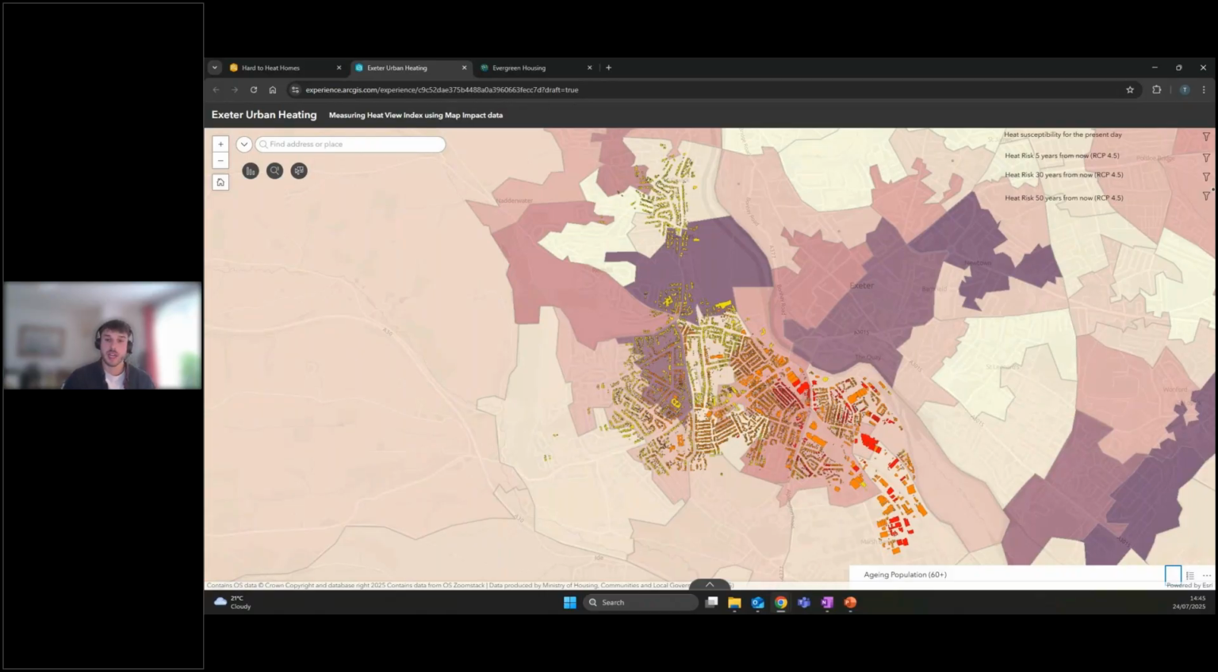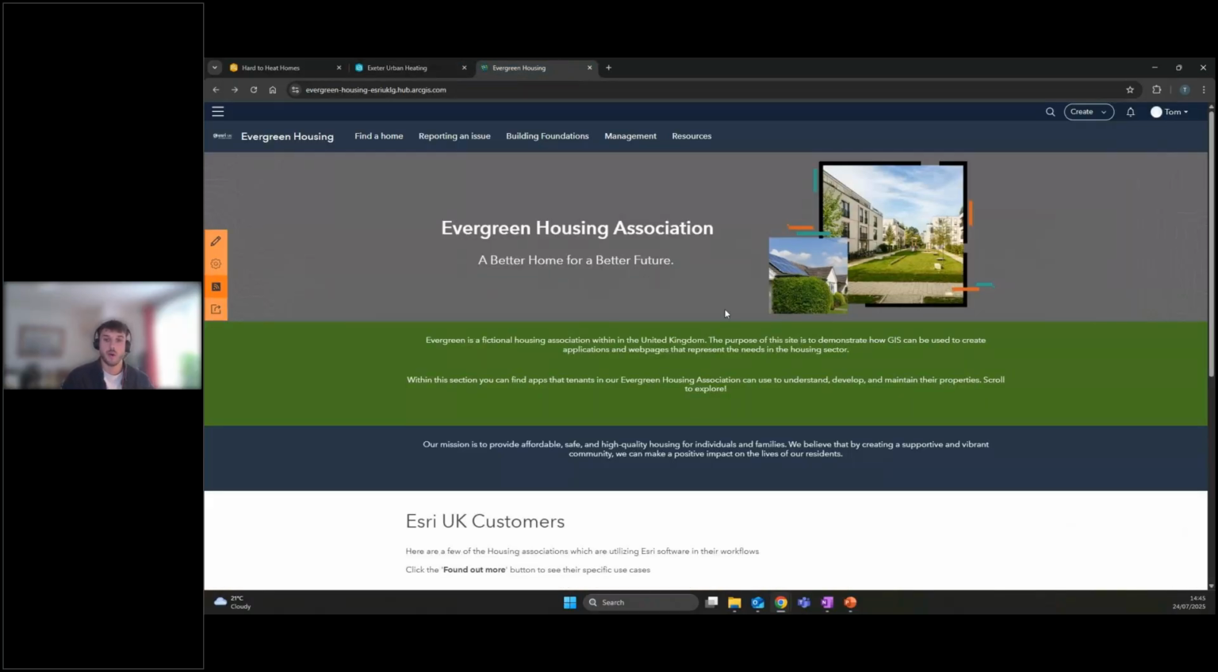So that's everything I was wanting to cover in terms of the data. But just before I finish, I thought it would be worth mentioning that our housing hub page is now live. So this is a fictional housing association named Evergreen Housing, and it's a site where you can see examples of apps that can be used within a housing association as well as resources.